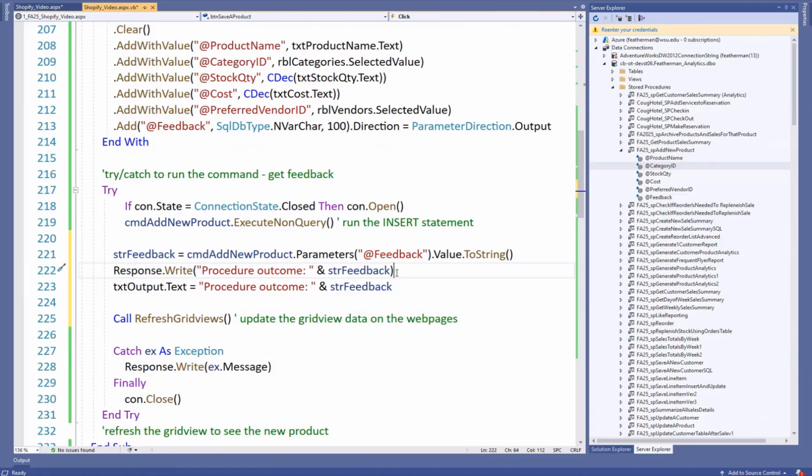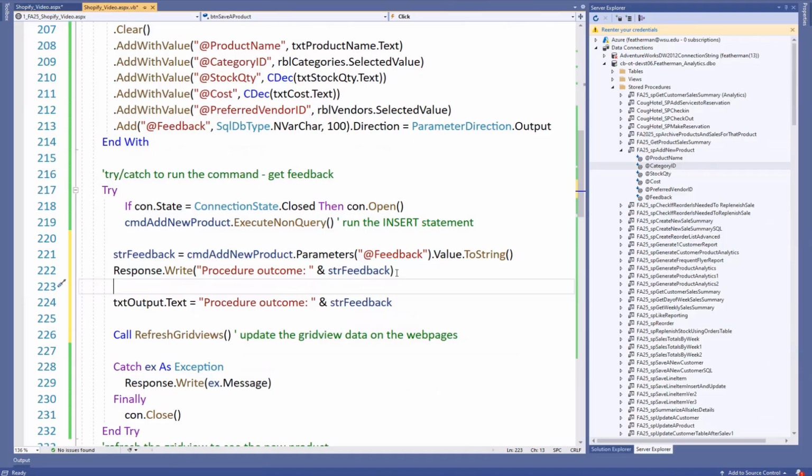So we're not only going to put the feedback in the upper left-hand corner of the screen using this response.write, we're also going to put it in our text box. So that's about the same thing, but it's right in your face. And we could change the font, or change the color of the text in the text box. But pretty much open the connection, run the insert statement, get the feedback, and put it into a local variable.